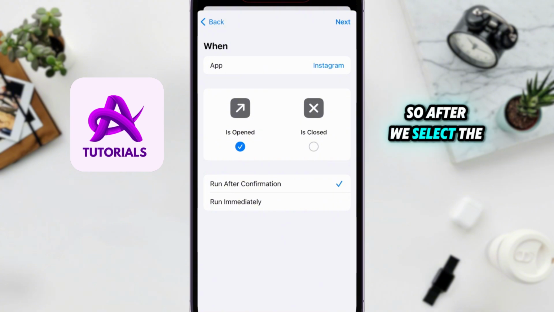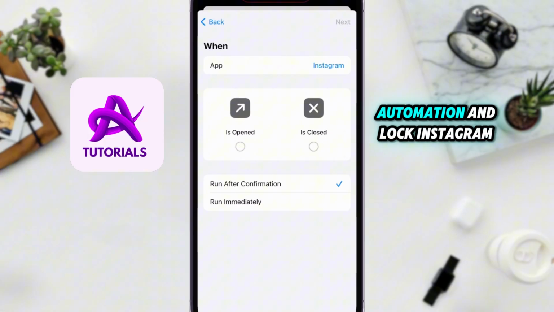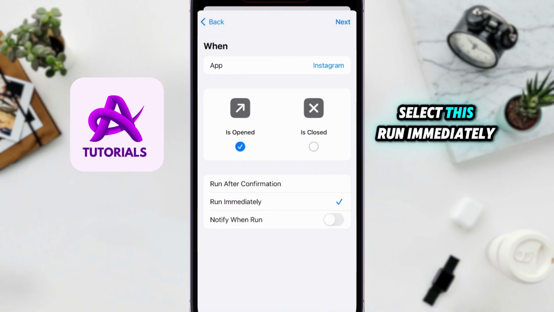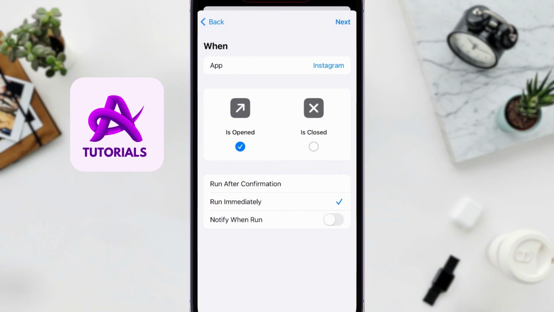So after we select the Instagram application, we have to make sure that this is opened option is checked, because we will run the automation and lock Instagram as soon as we open it. Select this run immediately, and make sure that the notify when run option is disabled, because we don't want any notifications every time we open Instagram. Now, we can click on the next button at the top, and we can continue to the next step.